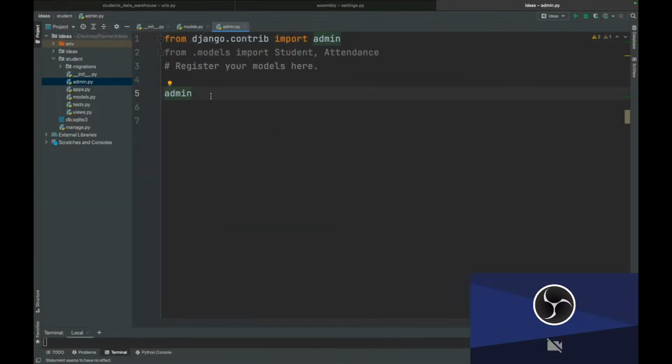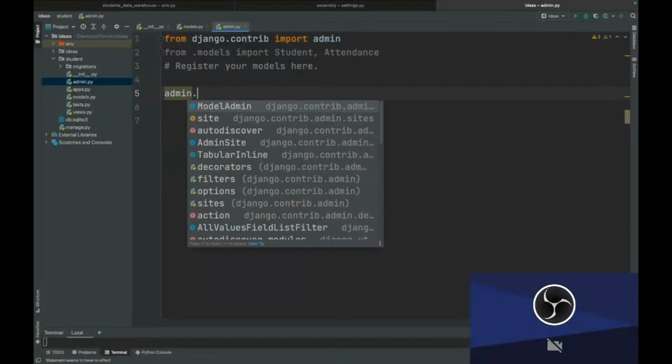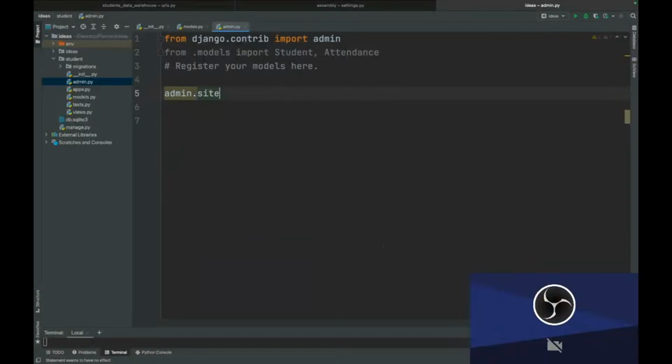So when you do this, what we are doing is, okay, we want to register this. And even if you don't know, like I've mentioned, you have documentation that can help you. So after you've done Python, admin dot site dot what? Register.